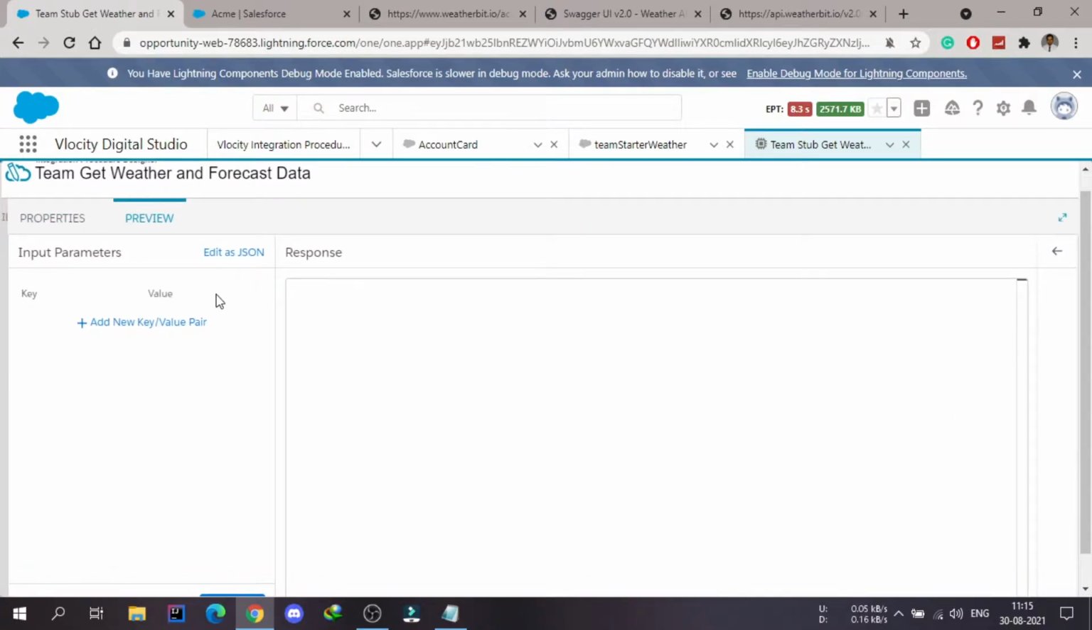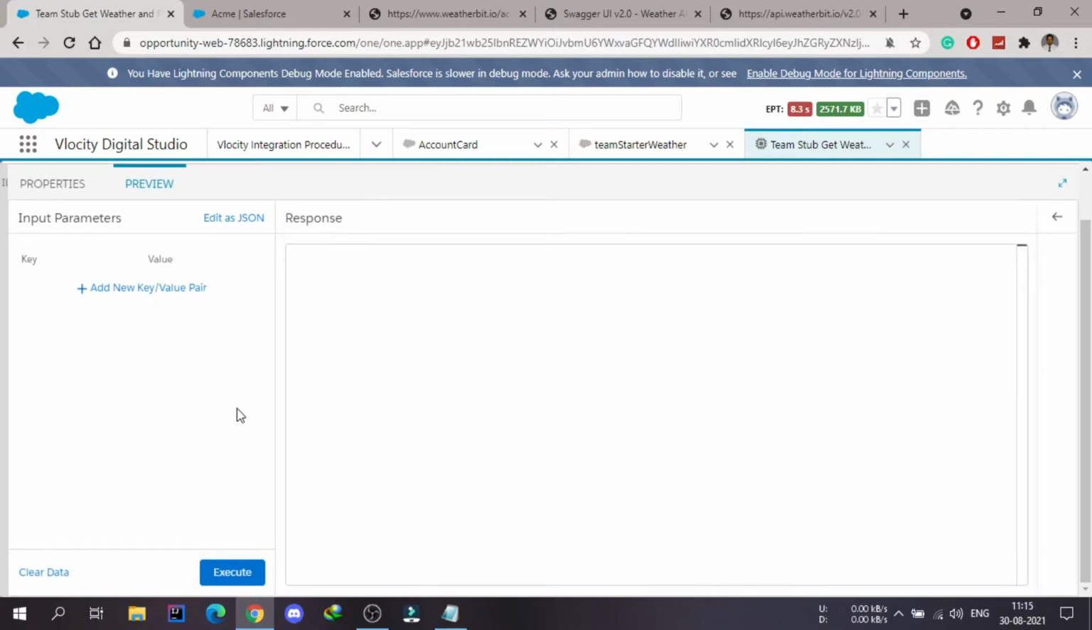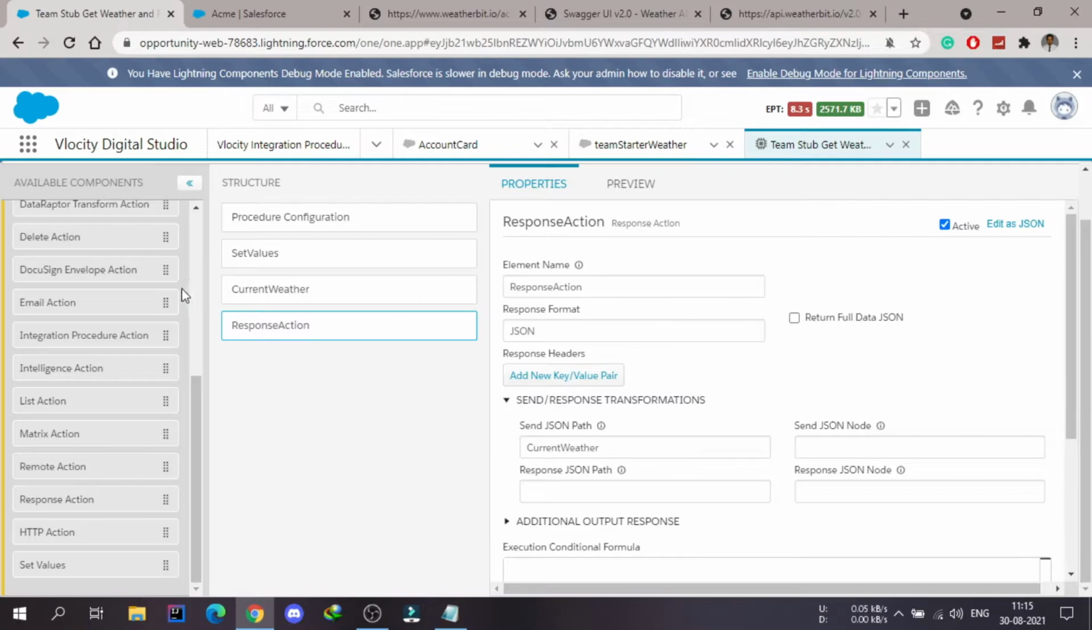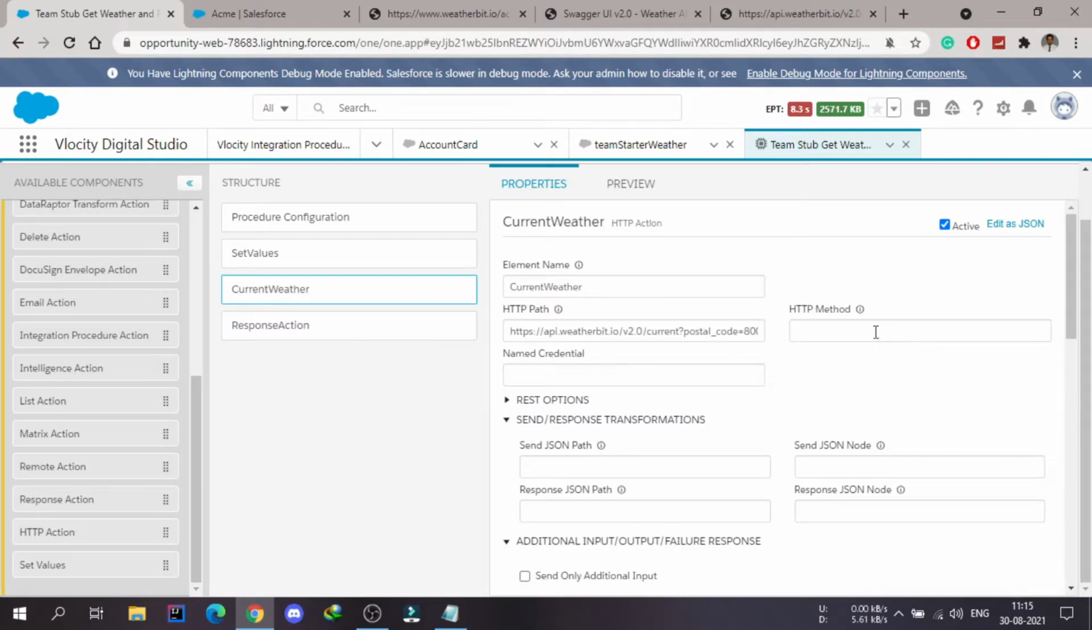We are not providing any input from here because that URL already contains all the data. First I will execute it. You can see we are getting false and "method cannot be null". So let's go back to the properties. That means we need to provide the method here. This method is basically GET, because we are using a GET API.